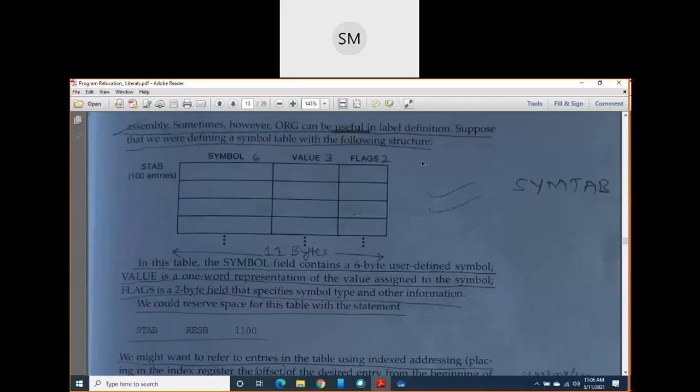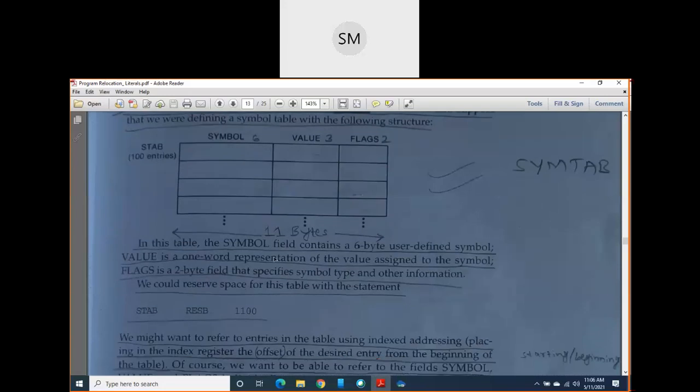Suppose we want to construct our symbol table data structure in this format. This table is going to contain 3 columns, which means it is going to store 3 pieces of information. One is the symbol, and the value we assign to that symbol, and one more is a flag. This flag is going to indicate or specify the symbol type and other information. So why do we require this flag? It indicates the symbol type and other information.